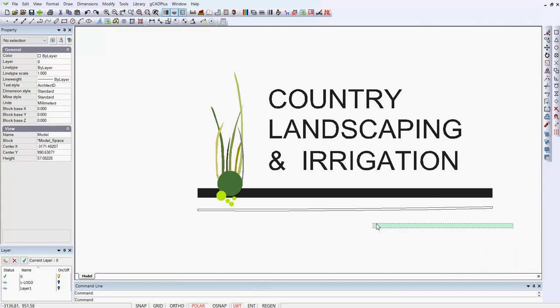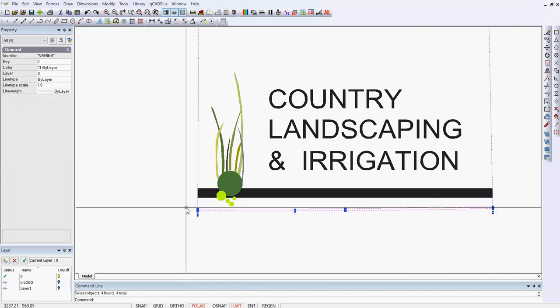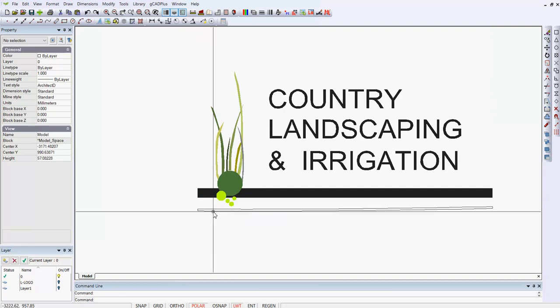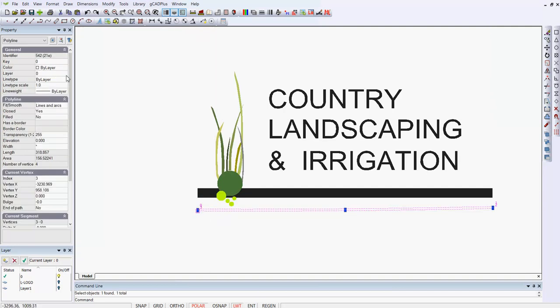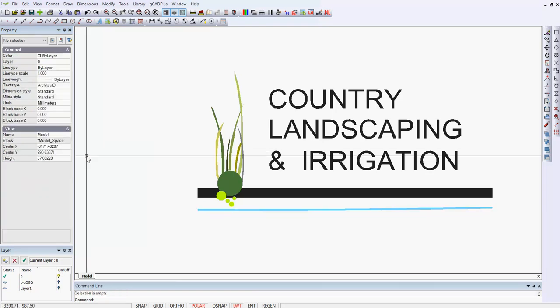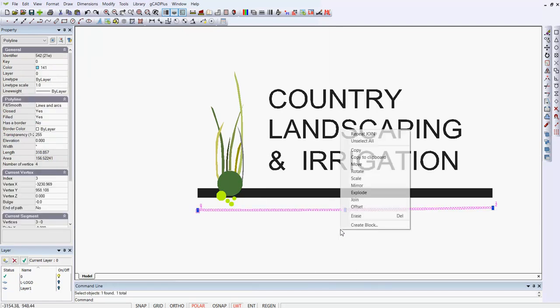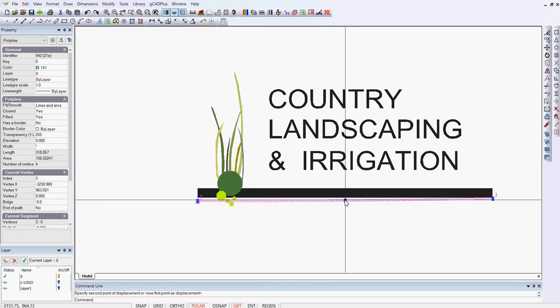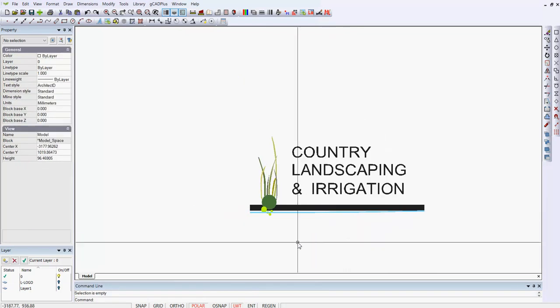Now we could just use a crossing box, pick those, right click and join, and then select the polyline, pick a color, and fill it, and there's our band. Then I can move that band up. Let's do that, and pop it in that position there. So as we zoom out, we've got a logo that roughly represents some subsurface irrigation.